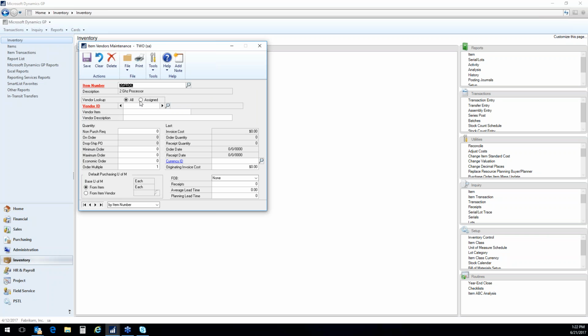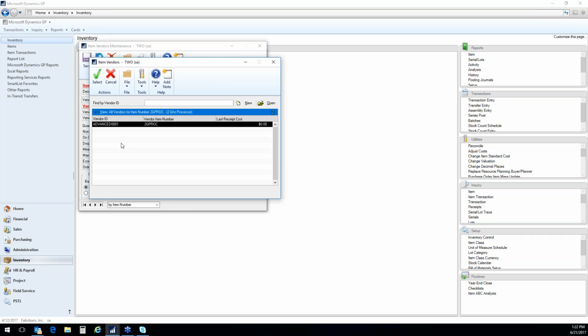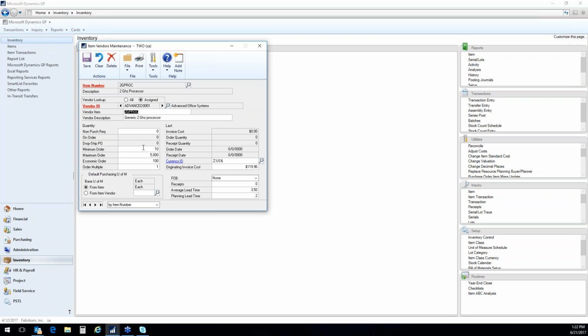So where do we buy this particular item? I'm going to flip over to my assigned vendors, and when I click on the lookup, oh, I've only got one, so apparently this is the only vendor that I buy this particular item from. And of course the vendor can have their own item number and their own description that may or may not be what our stock keeping unit is referred to as in our system.